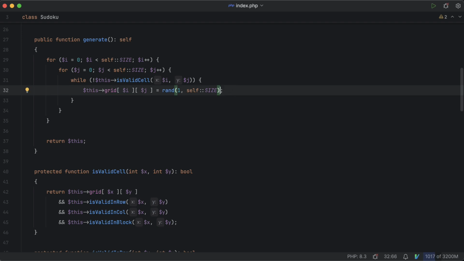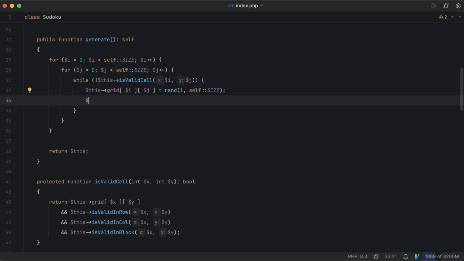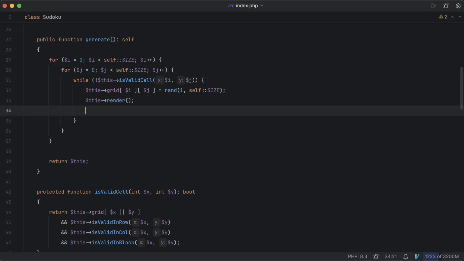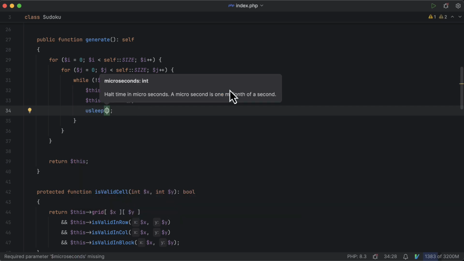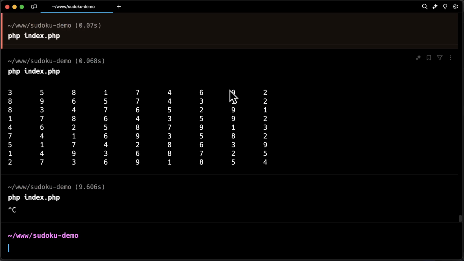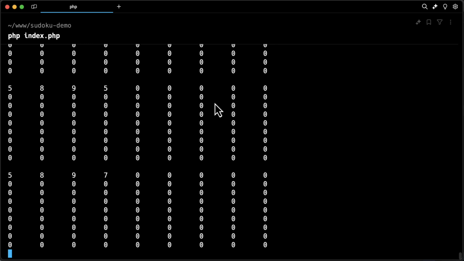So after we generate the number, let's try to render. And then let's try to sleep for, let's say, 500 milliseconds. Let's try again. If you look closely here, you can see the generation process reached this stage, and it will keep trying and filling the same cells until it finds the correct value. But sometimes it will stop and will not be possible to find a correct value. Let's see.